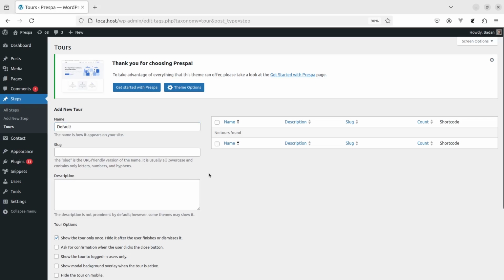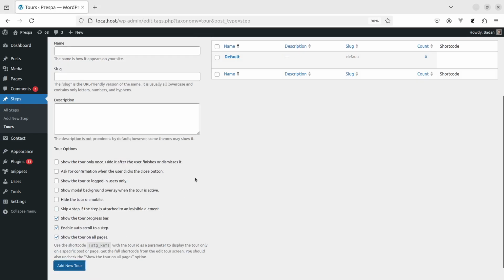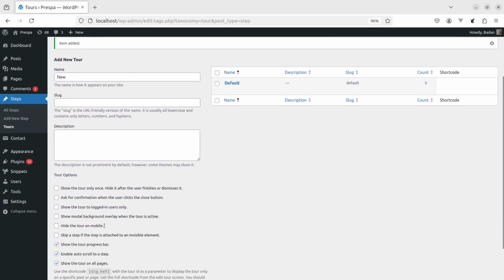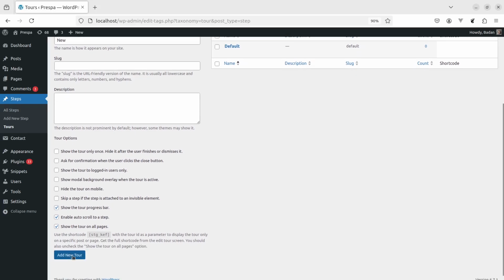I'll give it the name default, and these are the default options. We're going to keep them for now. We're just going to remove the checkbox from show the tour only once, because this is useful for debugging purposes. We have added the default tour, and now we're going to add another tour. We're also going to keep the same options.